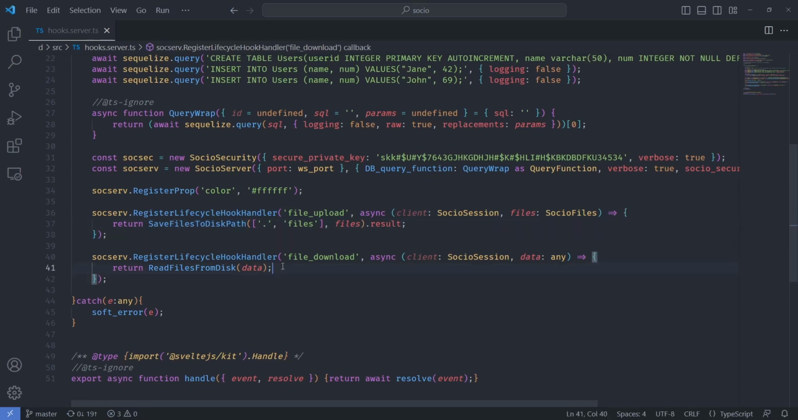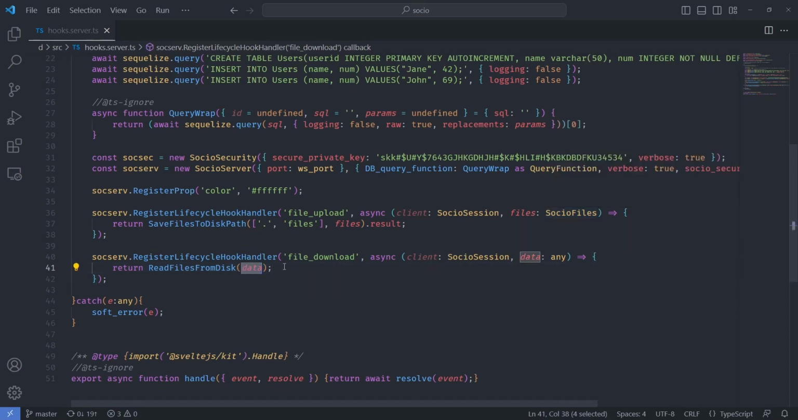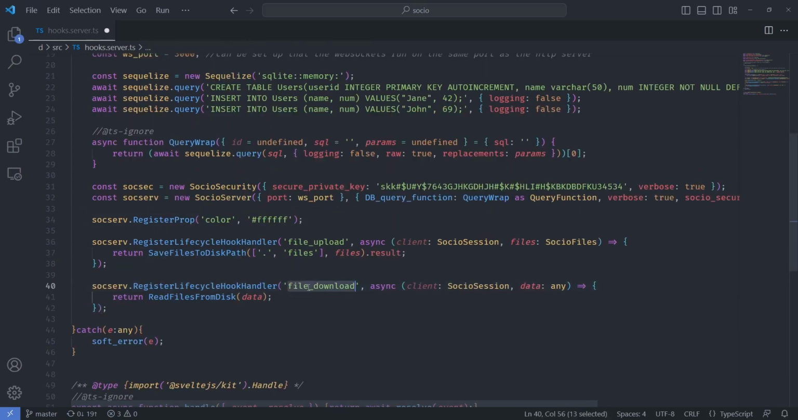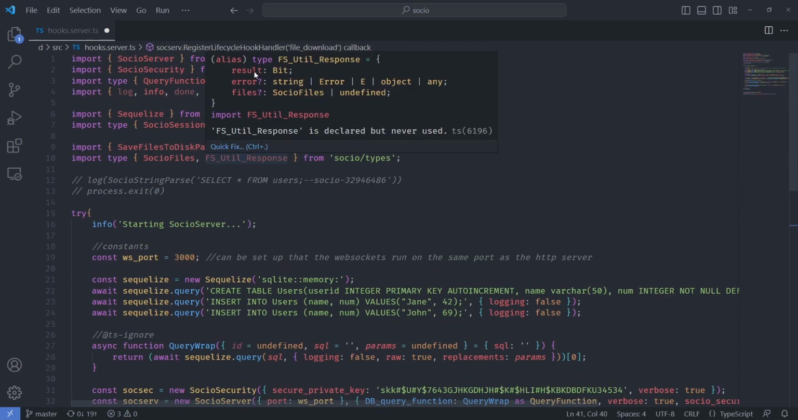And likewise, when you're sending data back out to the client, it needs to also respond with that same Socio files type. So to save you the trouble of constructing this object all the time, you can just specify the paths. Both of these utility functions return exactly what the hook expects to be returned, which is slightly different. The files upload just needs to know a status. File download hook actually needs to return something more complicated. It will have the result, so if that was successful or not, because sometimes you have path issues, what the error was if there was one, and then the files, which is the Socio files object already made for you.